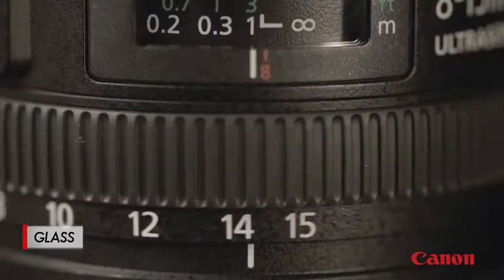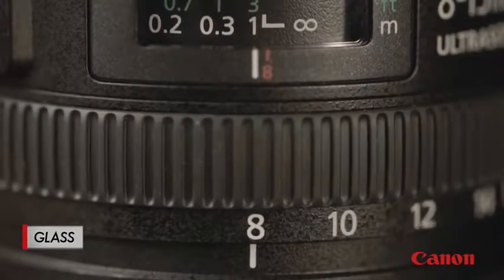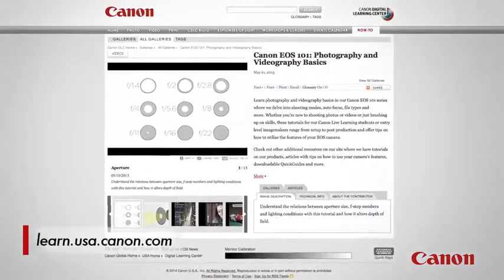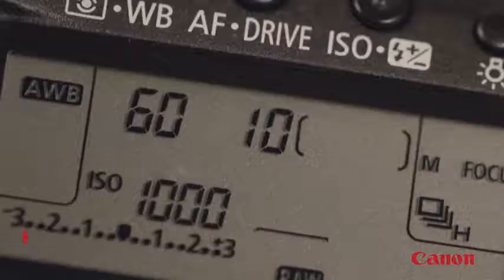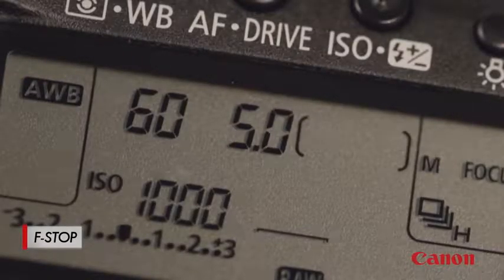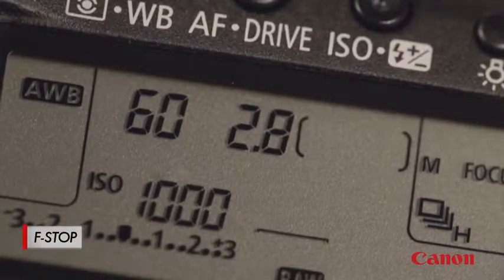Alright, first off, some quick lingo. You'll often hear people refer to lenses as glass. It's just an industry term that's become synonymous with lenses. Also, you can't talk about lenses without talking about aperture. If you're unsure of what aperture is or how it affects your depth of field, make sure you check out the Canon EOS 101 series. Now, another word for aperture is f-stop. So if someone said the aperture is set to f2.8, it would be the same thing as saying the f-stop was 2.8.